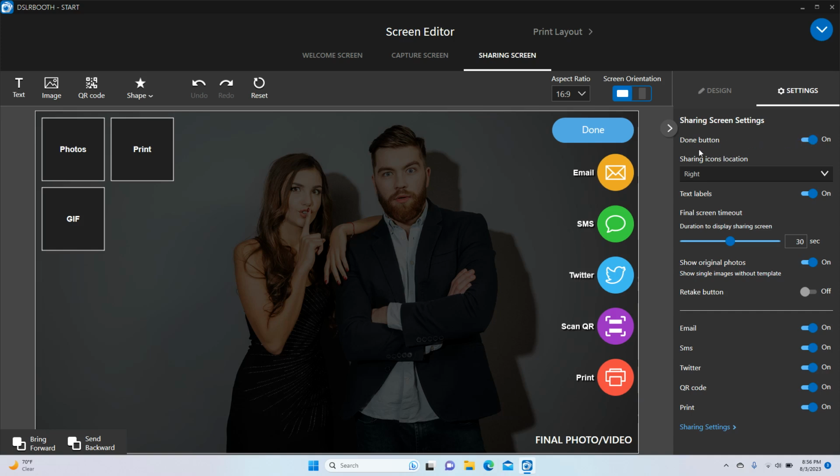The done button pretty much allows you to hit done when the customer has selected the way they want to receive their videos, pictures. Once they have selected, hit done and it'll go back to your welcome screen. The location of the icons could be moved, so you could go ahead and just select where you want to put it. Text labels is these labels.